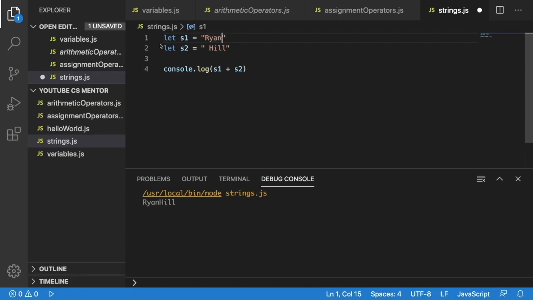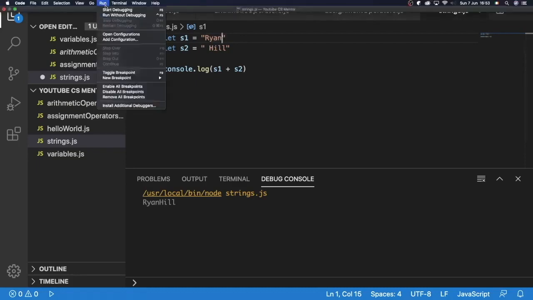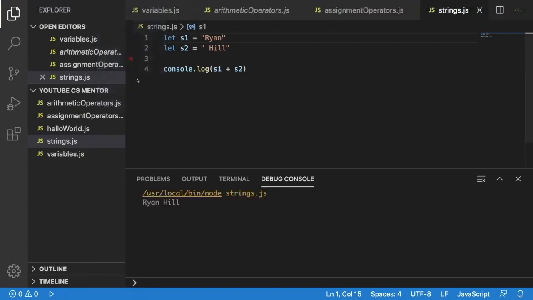So either of these solutions would work, and I'm going to run this to show you what it would look like. So we can see that this is acceptable. It says Ryan Hill and we have a space between them. But we can also do a little bit better, okay?